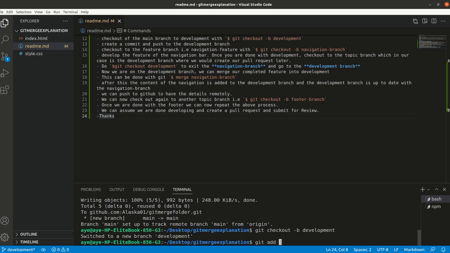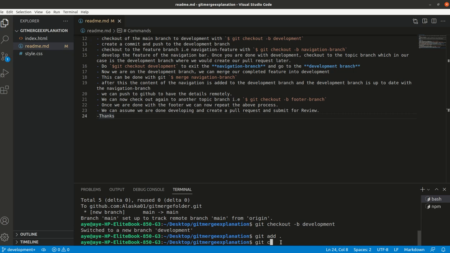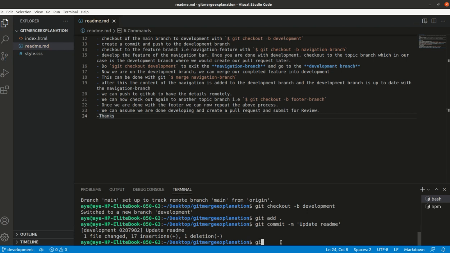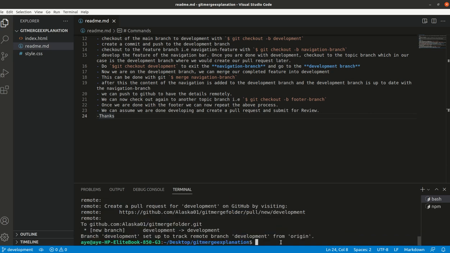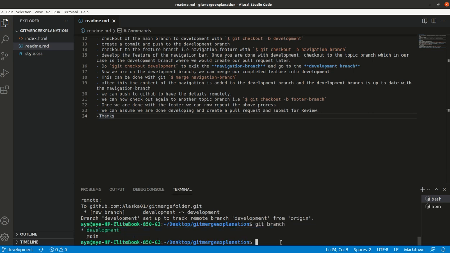Git add dot, git commit dash m, update readme, git push dash u origin development. Okay, so I'm in the development already. If I do git branch, the development is the one with the asterisk, it means I'm there.